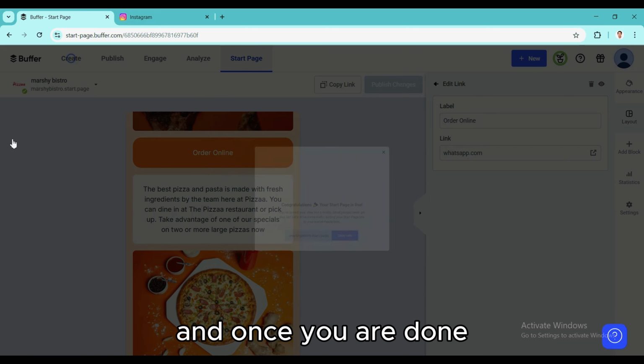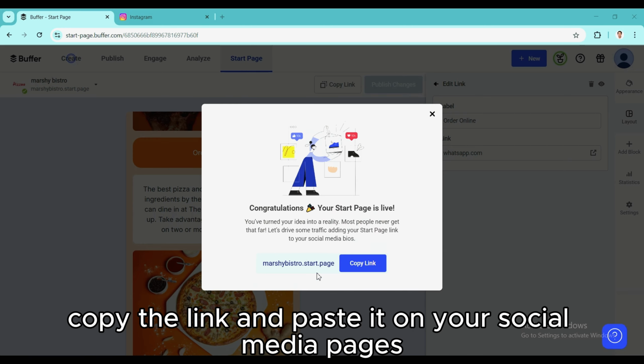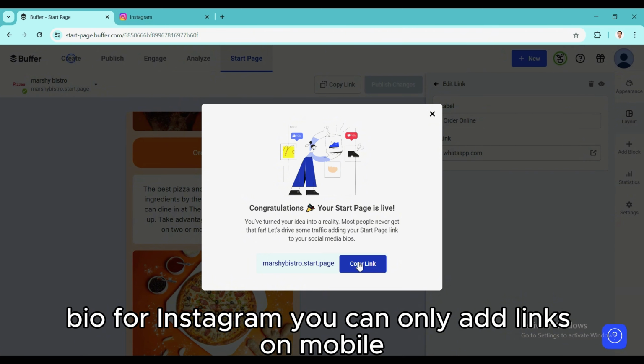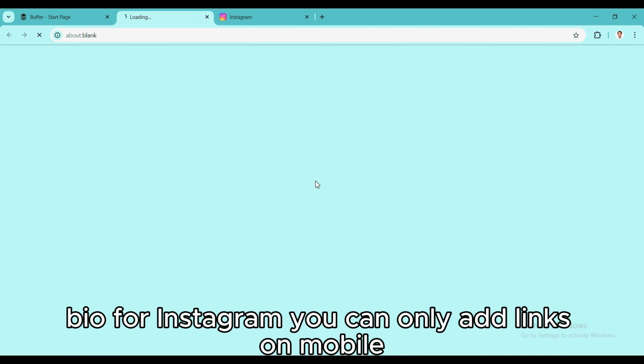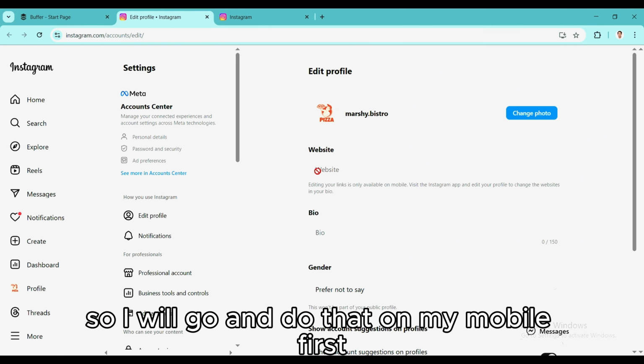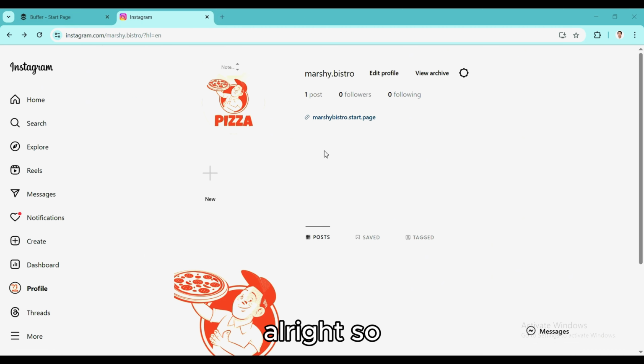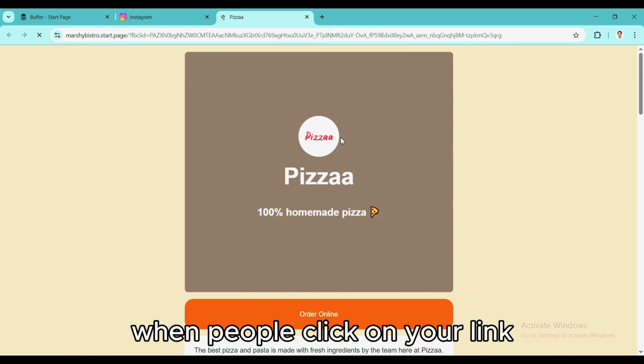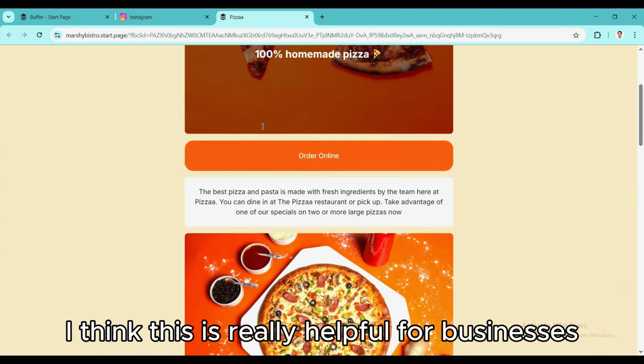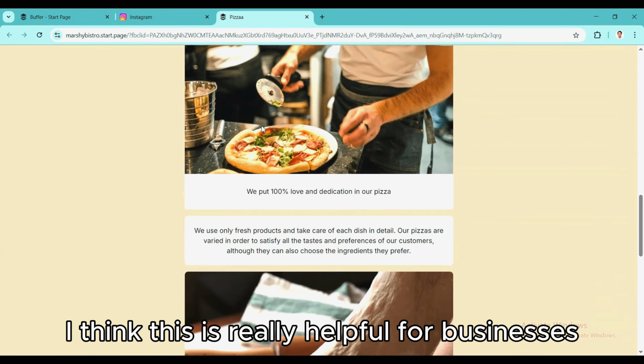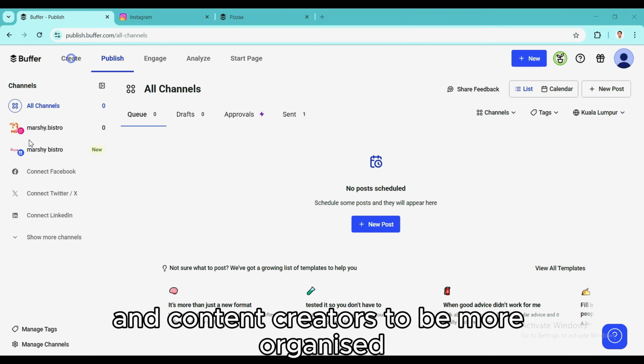And once you are done, copy the link and paste it on your social media page's bio. For Instagram, you can only add links on mobile, so I will go and do that on my mobile first. Alright, so this is how it will appear when people click on your link. I think this is really helpful for businesses and content creators to be more organized.